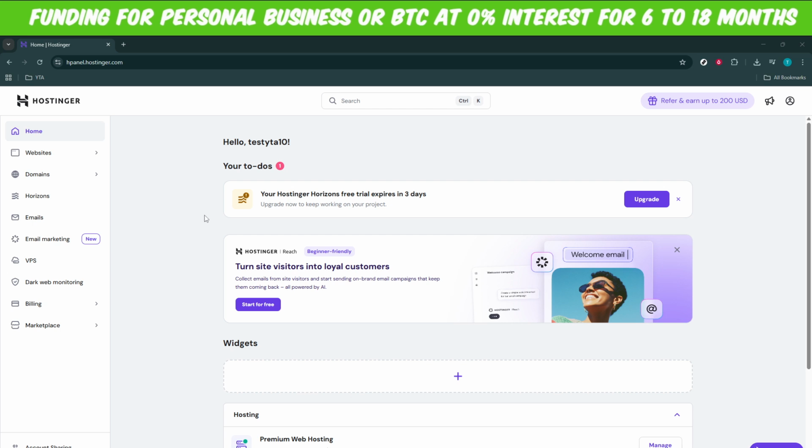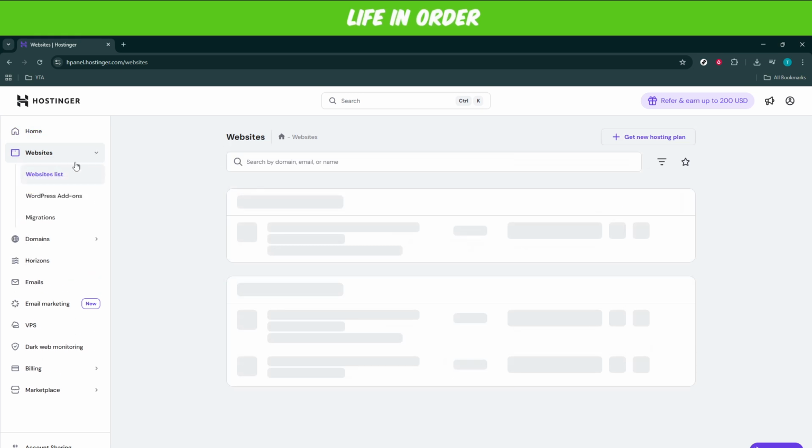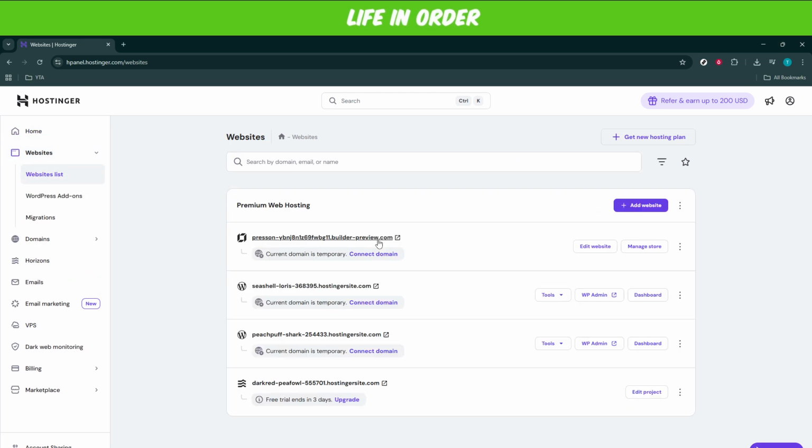Now that you're on the homepage, locate the Websites option on your dashboard. This button is usually positioned in a prominent area, making it relatively easy to spot. Click on Websites, which will take you to a list of all the sites you're currently managing with Hostinger.